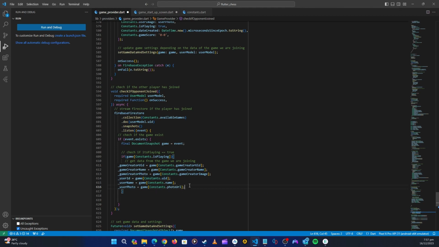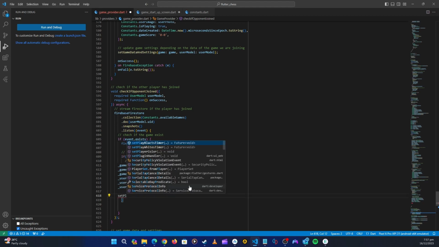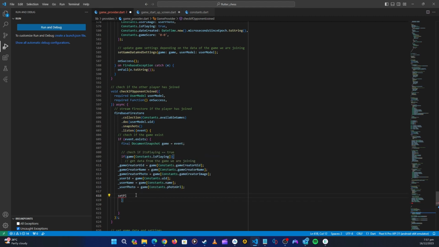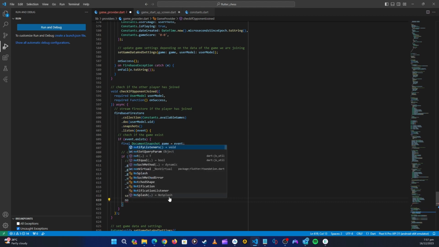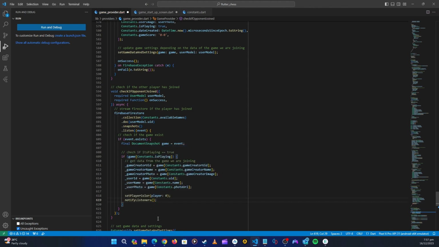After we have set this data, next we are going to set our turn, because this is our game, so we are going to be white. Okay, so let's set player color, which is white. We know it's 0. Then after we set player color, we notify the changes. Okay, notify the changes, and then afterwards, that's when now we can go on success. Okay, so that's how we do it.